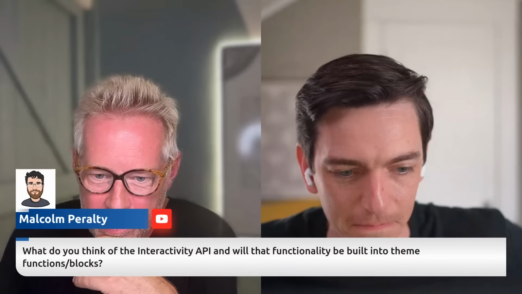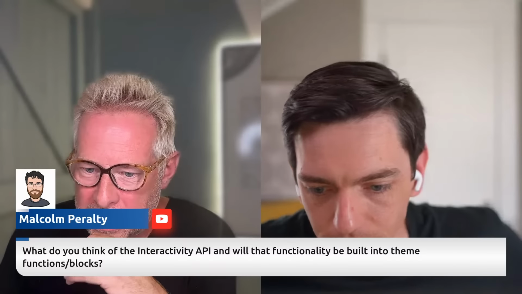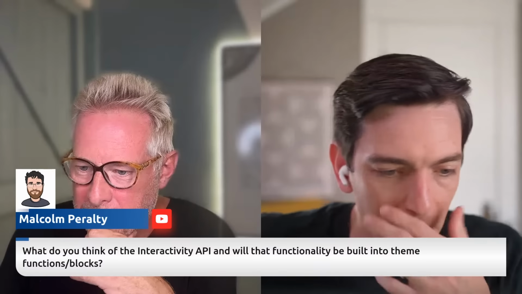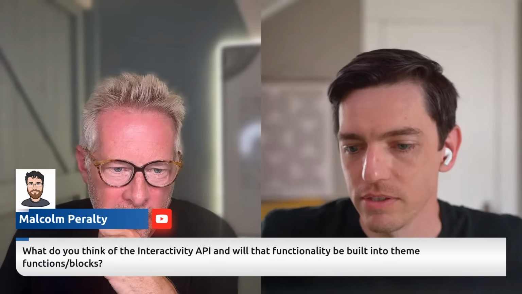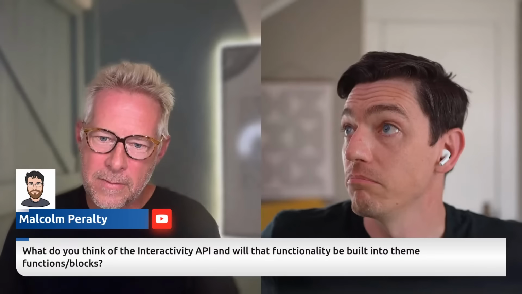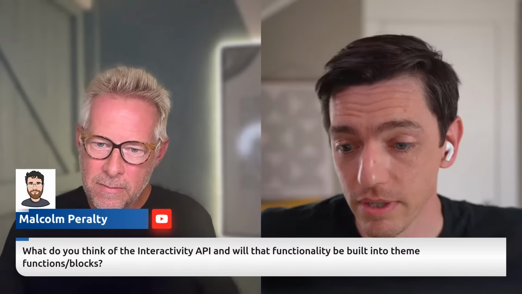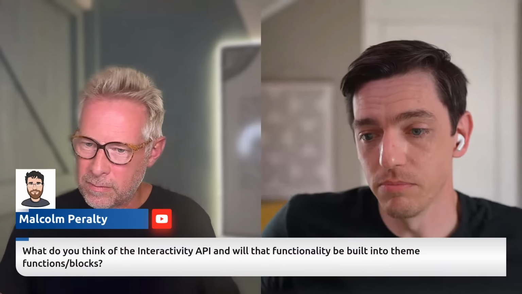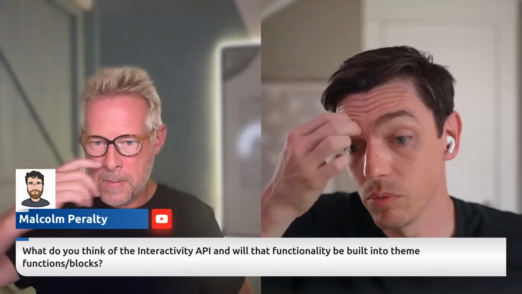Let's rush through these. So Malcolm says, "What do you think of the interactivity API, and what functionality will be built into theme function blocks?" I think it's awesome. I think people should start building some really cool stuff with it. And I think whatever we build can already be plugged into that because it'll be just core stuff. So you can build whatever you want with it.